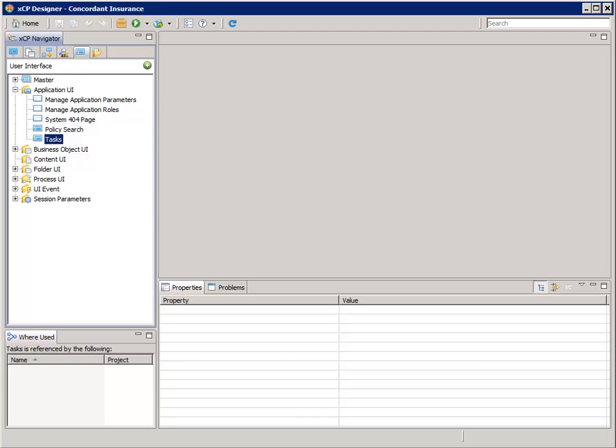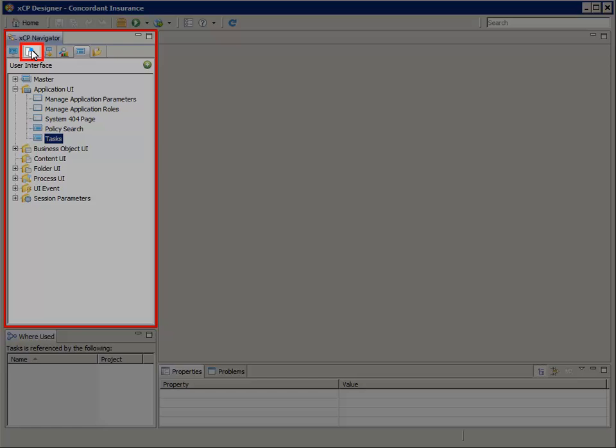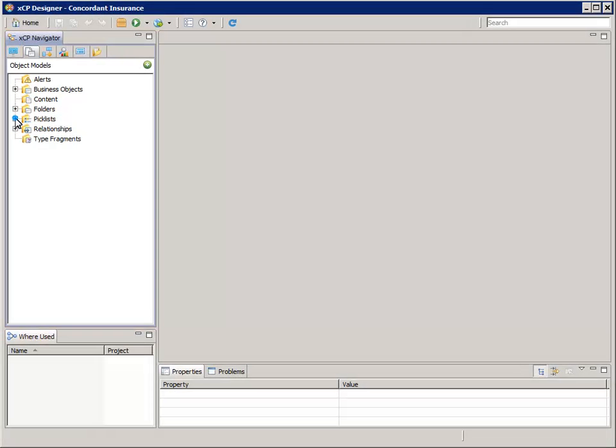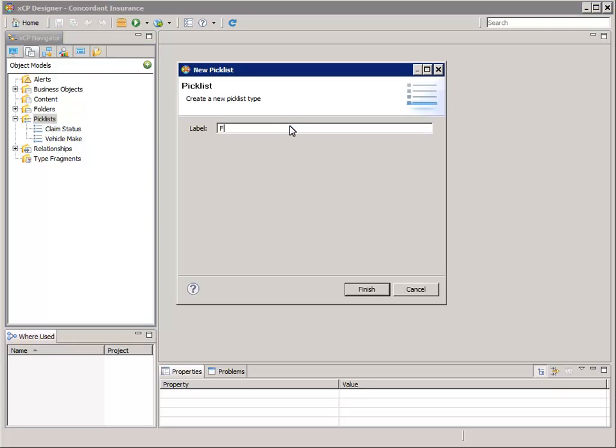So let's get started by defining a pick list that will serve as a response drop-down list when first approving or denying a claim. It'll be used on an activity page created later. Models tab. Expand the Pick Lists tab, then right-click Pick Lists and select New Pick List. For label, enter First Review Response, then click Finish.